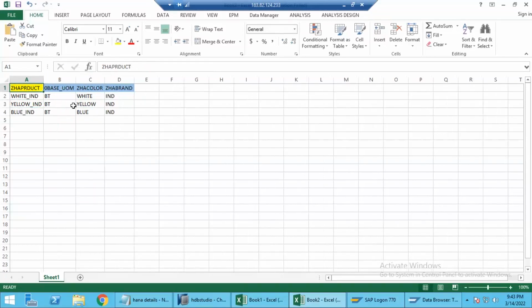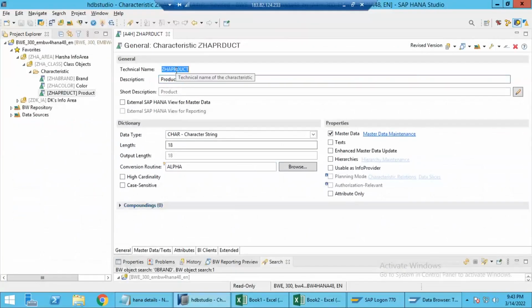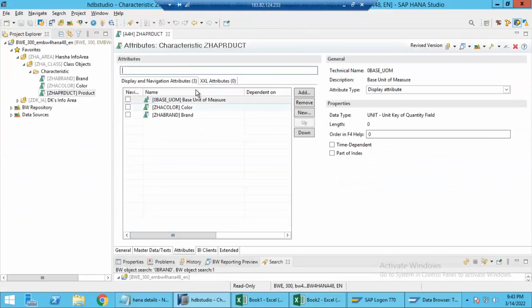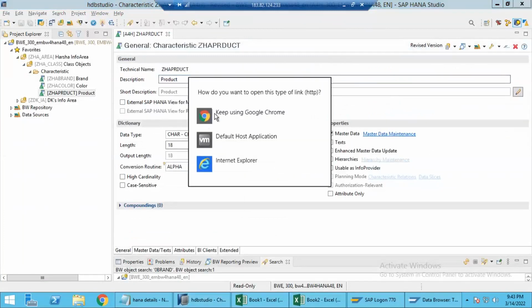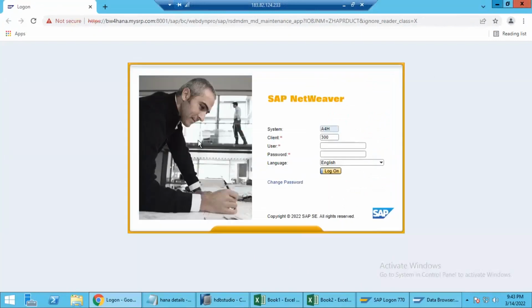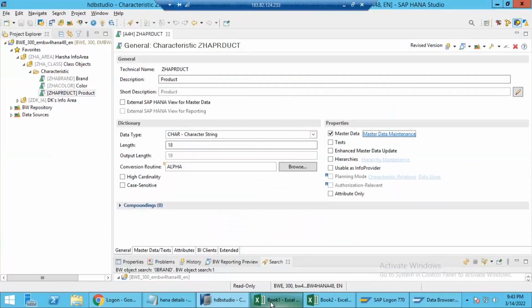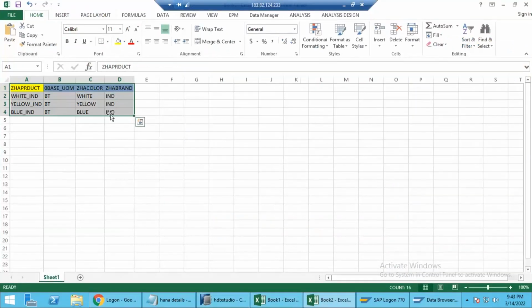So I created one file. I have not yet created it in the system, but I am preparing a file with this information because I know my master data info object JDH product contains 3 attributes. Now when I am maintaining master data for this info object, it is asking information about these 4 fields only, which we already saw in our last screens. That's why I am preparing a file with these 4 columns of information.